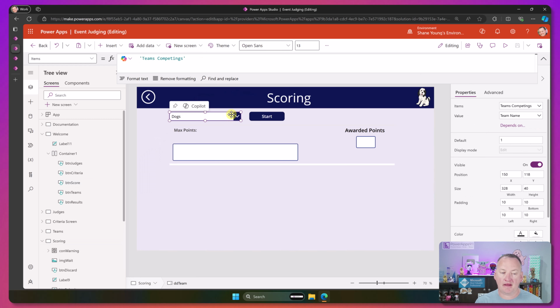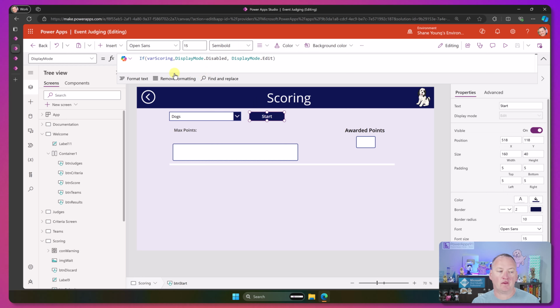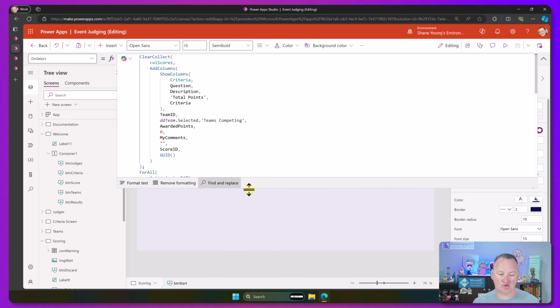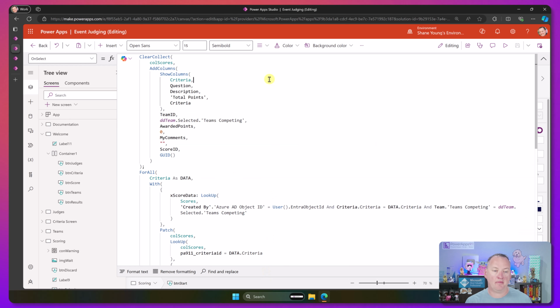This dropdown is just teams competing, set to show the team name, right? So nothing fancy there. The start button, what it's going to do on select is the shenanigans. So lots of shenanigans, okay? The first thing it's going to do is create a collection called ColScores. Let's work inside out.